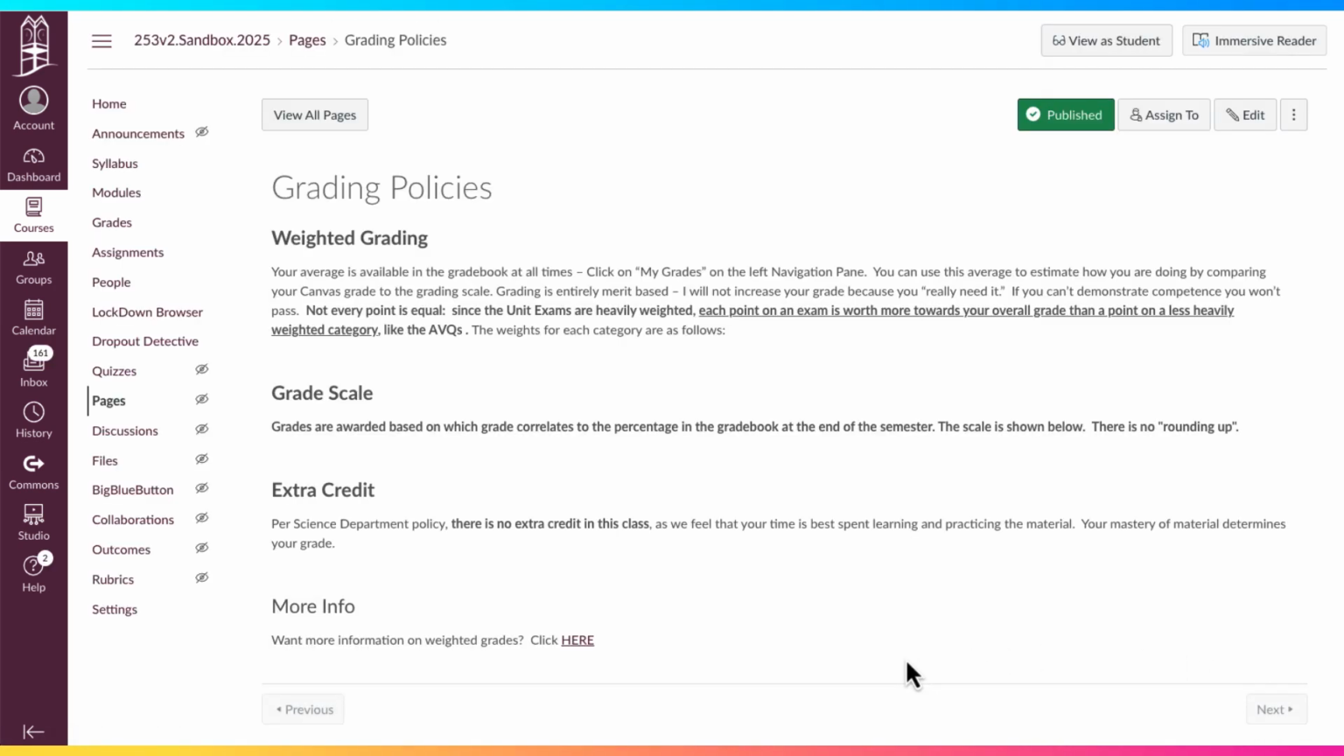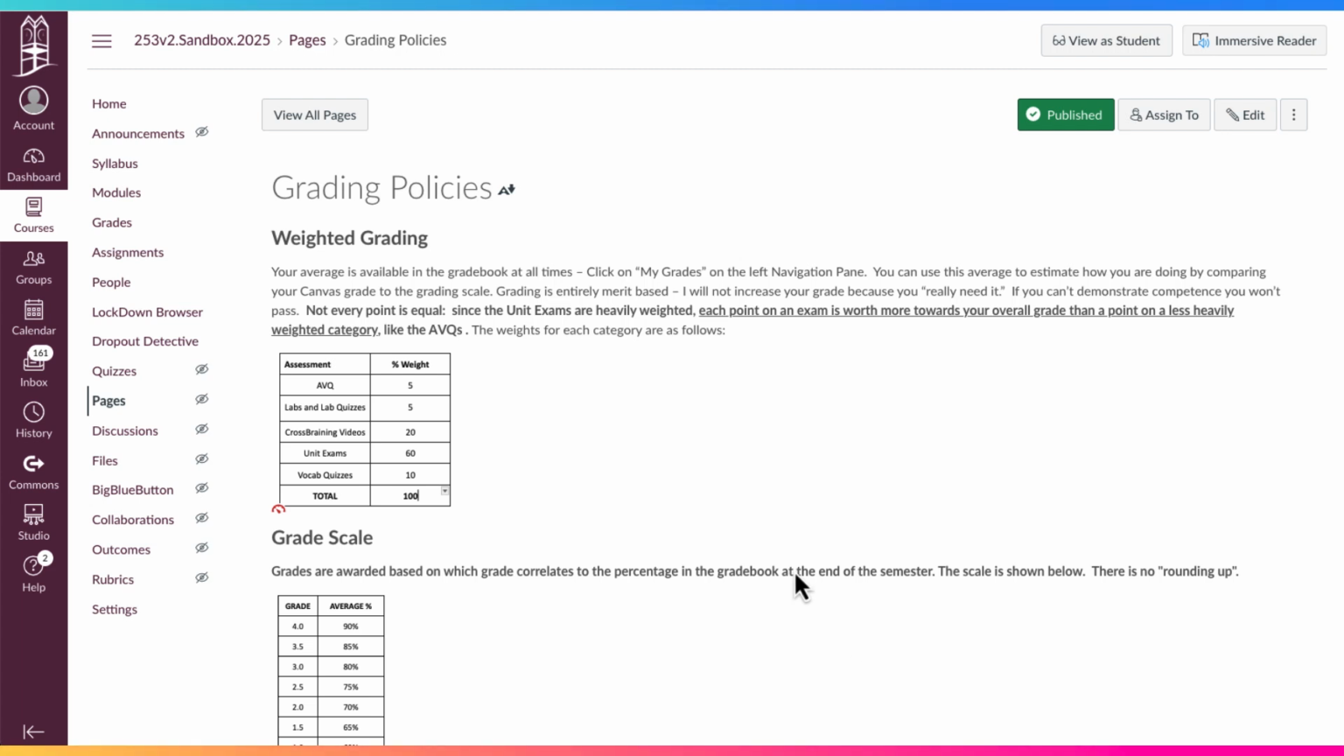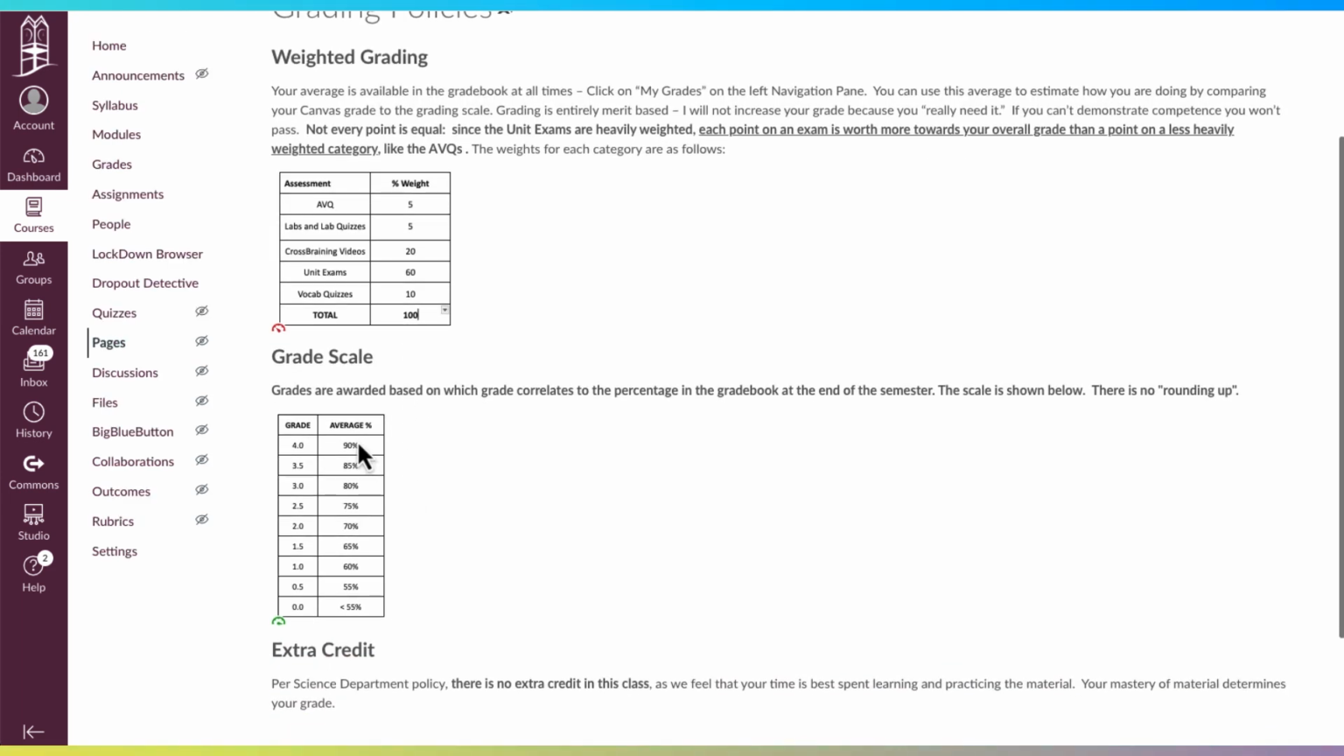Next in this module is the grading policies, and you can see here we have the different weights. You can see that the unit exams are worth 60%, the cross-braining videos are worth 20%. Those vocab quizzes are pretty low stakes. They're worth 10%. And then this is the grading scale. So it corresponds to whatever their grade is at the end of the semester in the grade book. If they have a 71%, they get a 2.0. If they have a 74%, they also get a 2.0. It's not until they get to actually 75% that they get the 2.5.